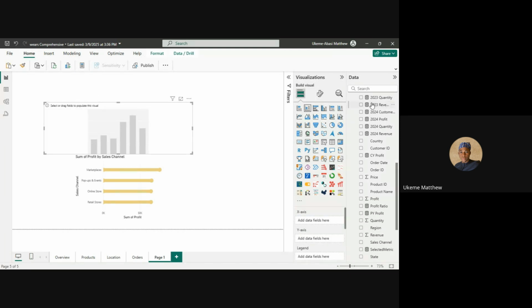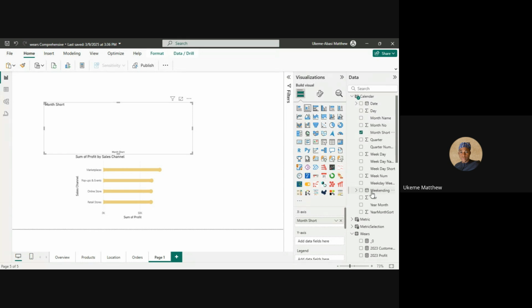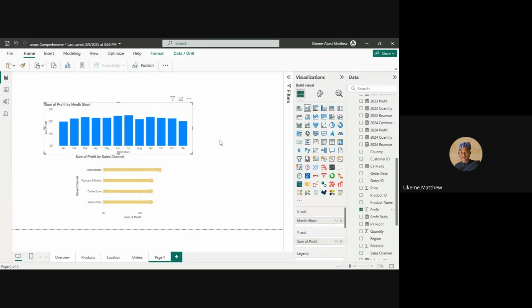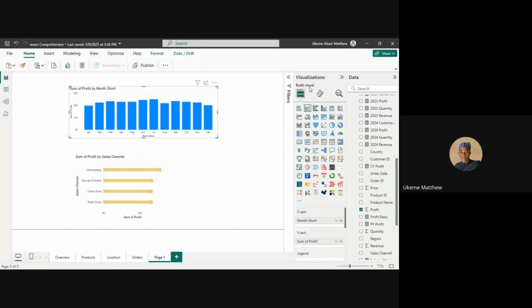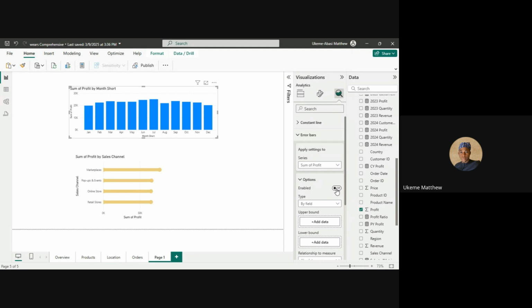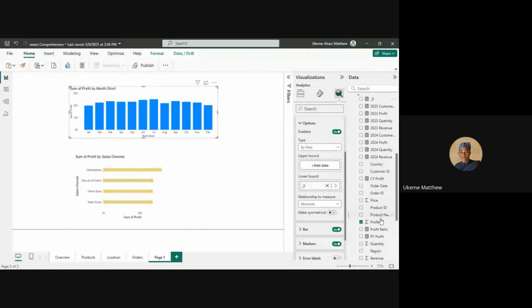Let's expand it, and then we bring in our months and the profit. So click on the profit. We have that now. Remember the process. We'll go to error bars down here, ensure it is enabled, and then we drag the measure we created, which is this 0, to lower bound. And then the upper bound, we are targeting profit, so we bring in the profit column to the upper bound.